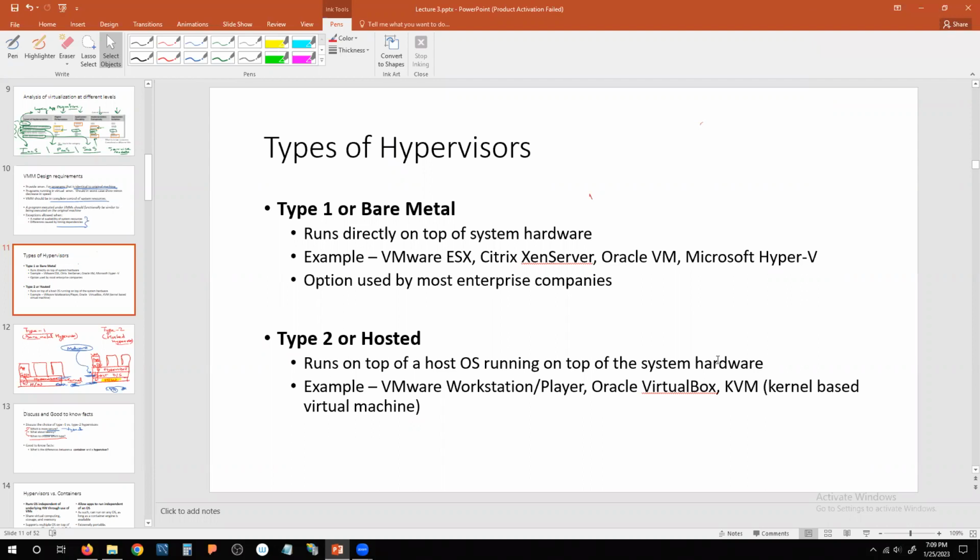Type 2 you'd probably use for user-facing scenarios. If you wanted to deploy different applications to a set number of users in a company, you'd use a type 2 or hosted virtual machine. Whereas type 1, that's if you're a cloud computing provider or you want to maximize your security and performance and minimize your latency, you do bare metal.